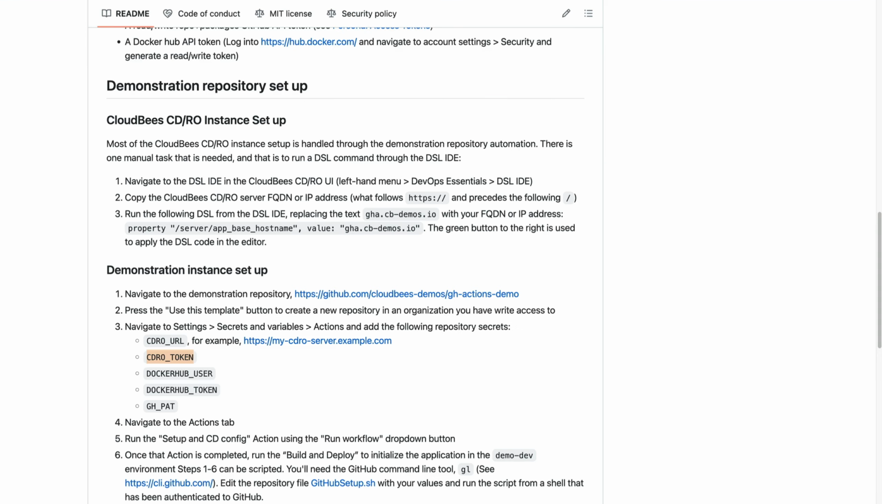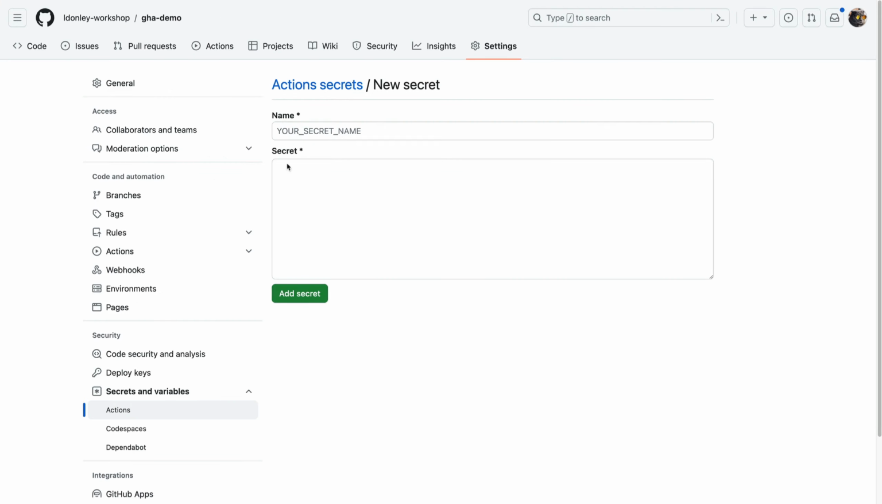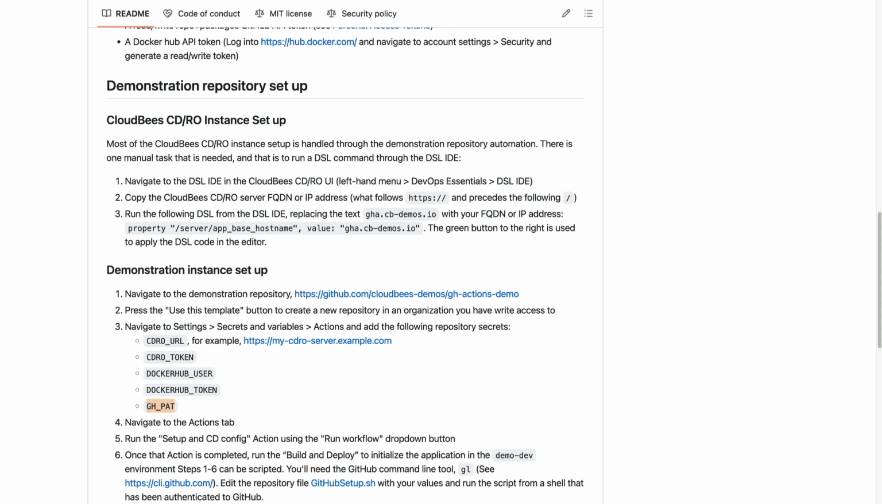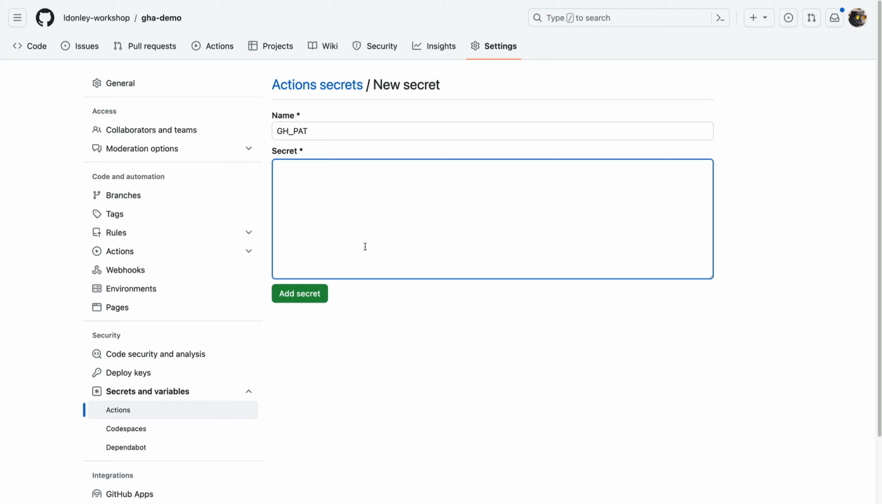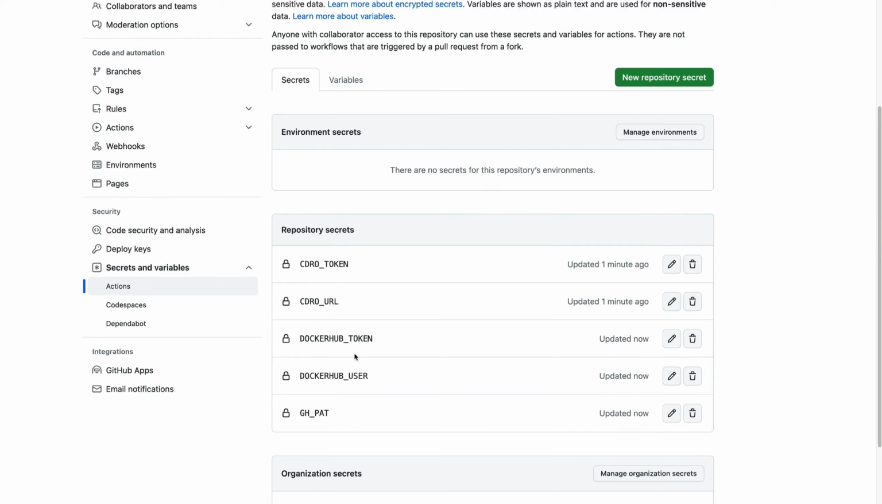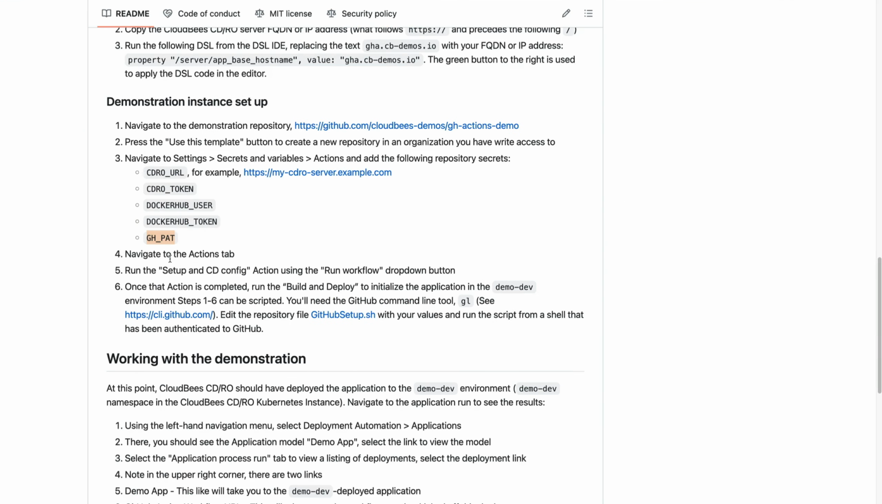So the next one that we need to create is going to be Docker Hub user. Create the Docker Hub token, and then we need this GitHub personal access token. And so what this is for is we're going to create a configuration in CDRO that will allow you to communicate back to your repository. So even if you're using a private repo, you'll be able to access it. Okay, so I have those all set now, and we should be good to go.